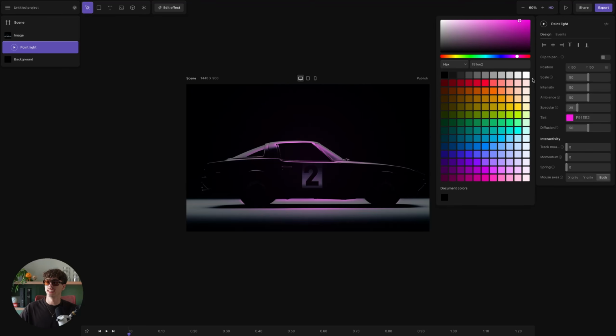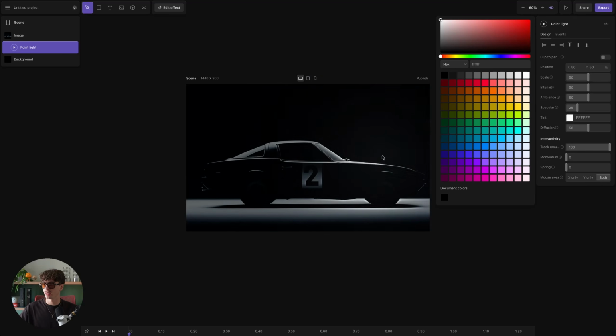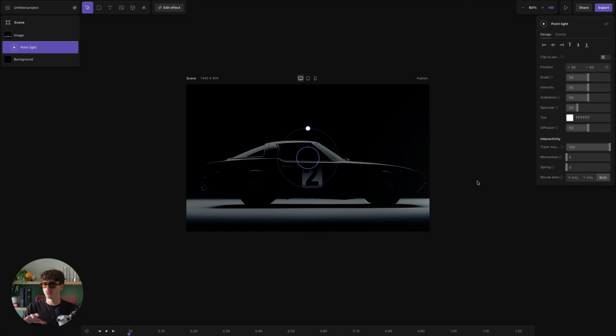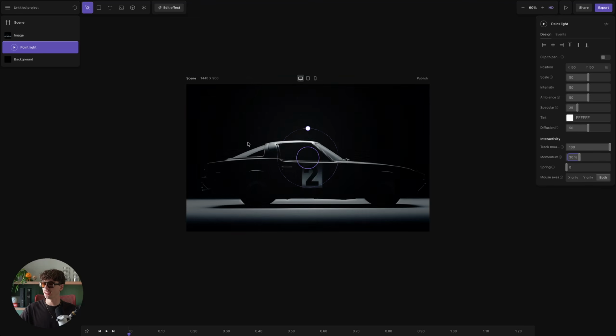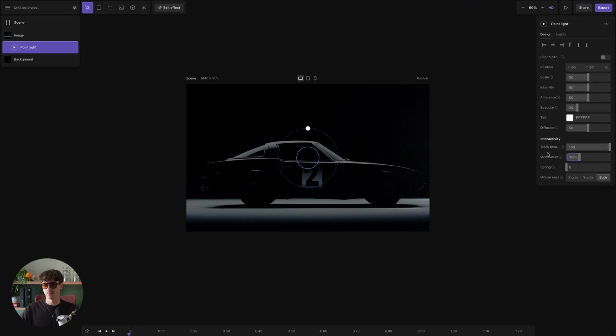The first thing I'm going to do is, personally, I want a white point light, and I want the mouse tracking set to 100, so that when I move my mouse over the screen, we already have a large part of the effect going on. But we can tweak it a bit more. I'm going to add a little bit of momentum to my mouse, not really a delay, but it feels much smoother when I'm moving around, and it doesn't feel as direct and snappy.